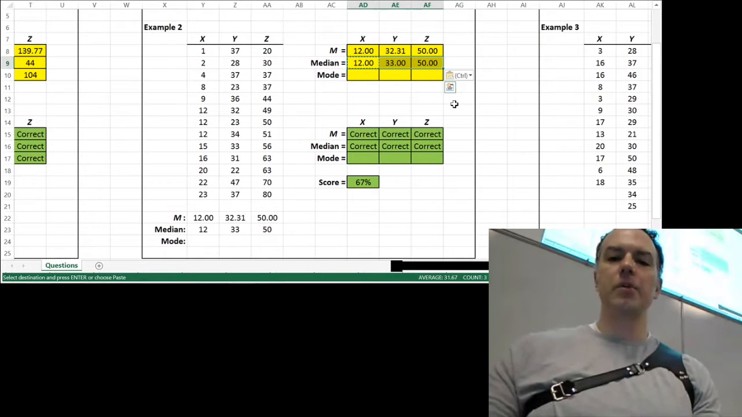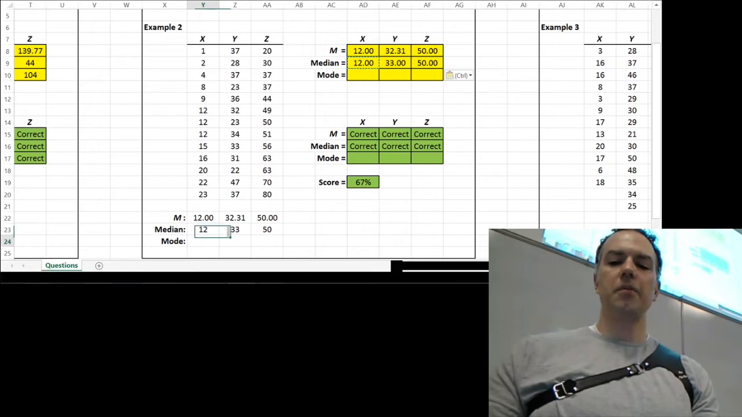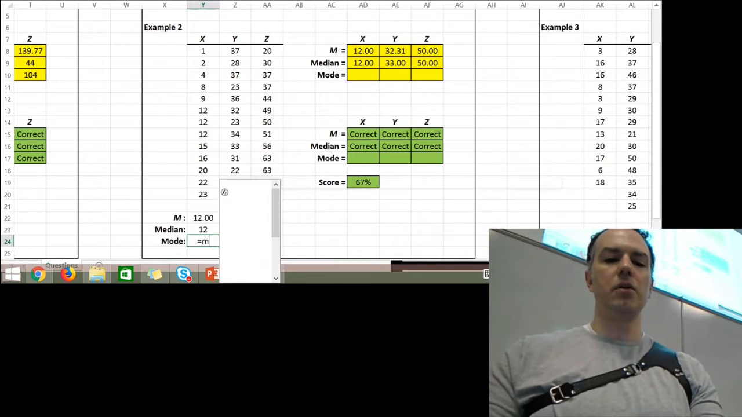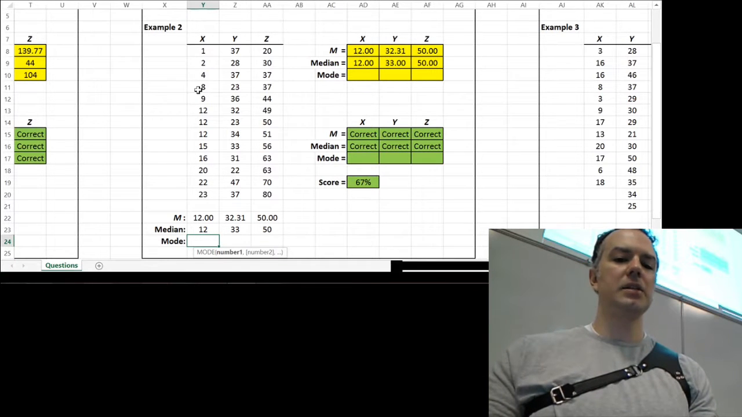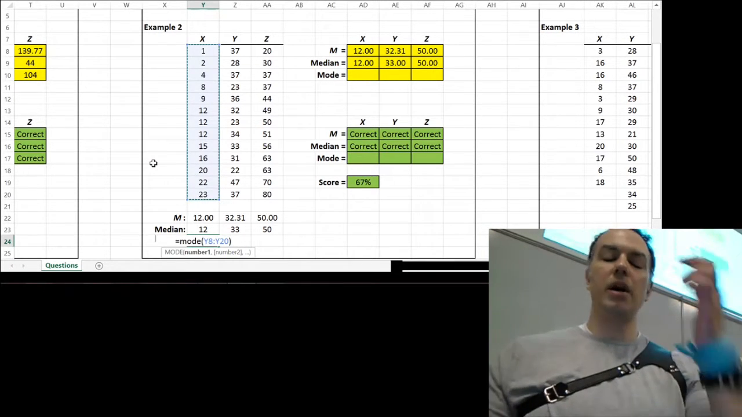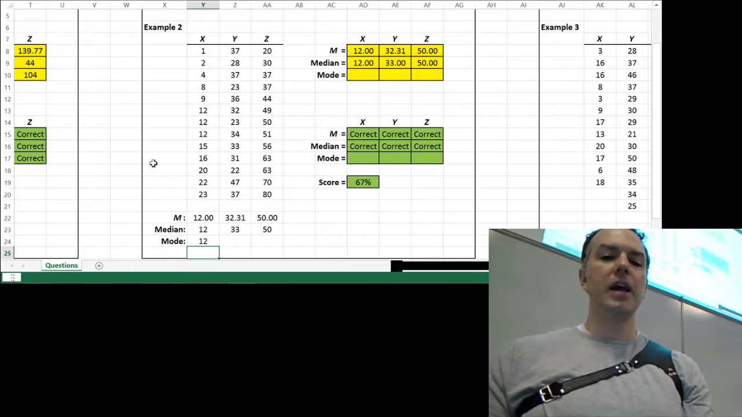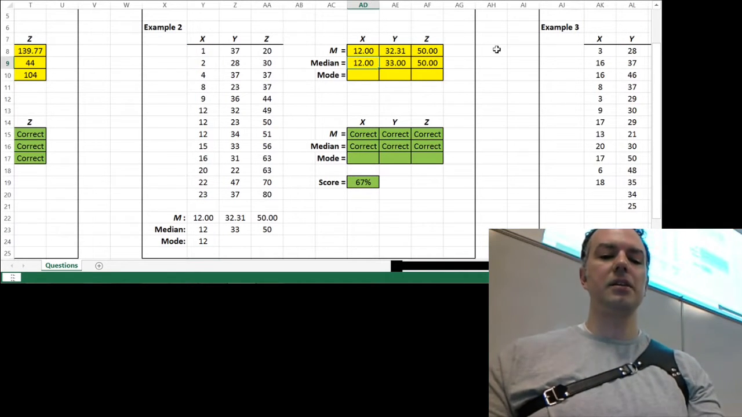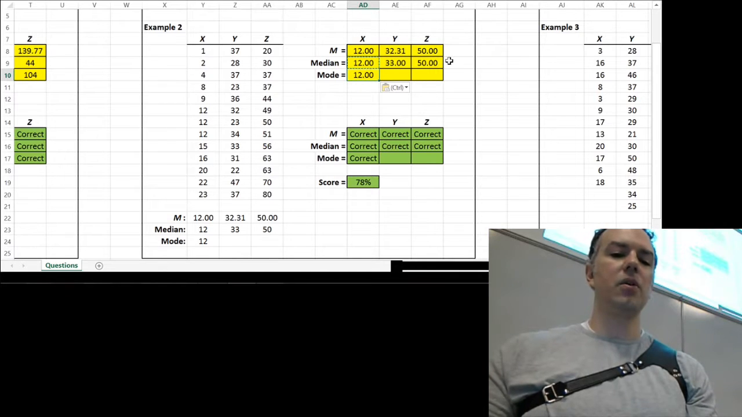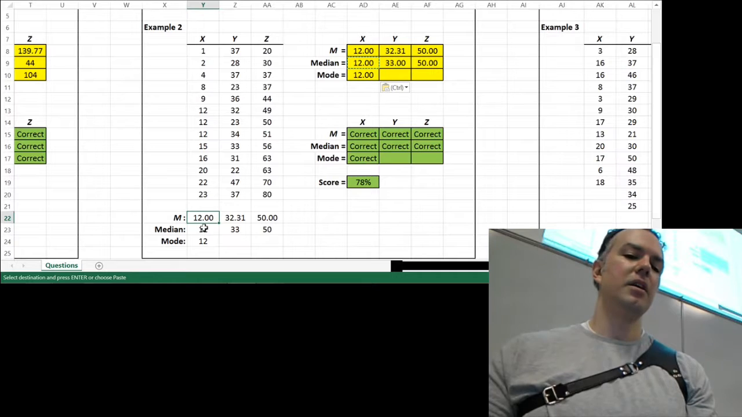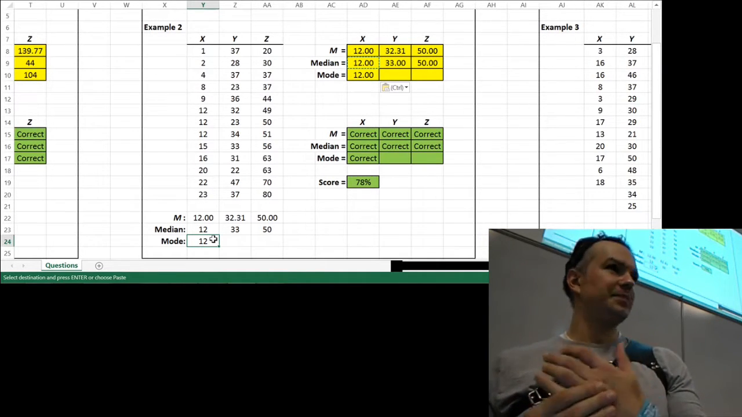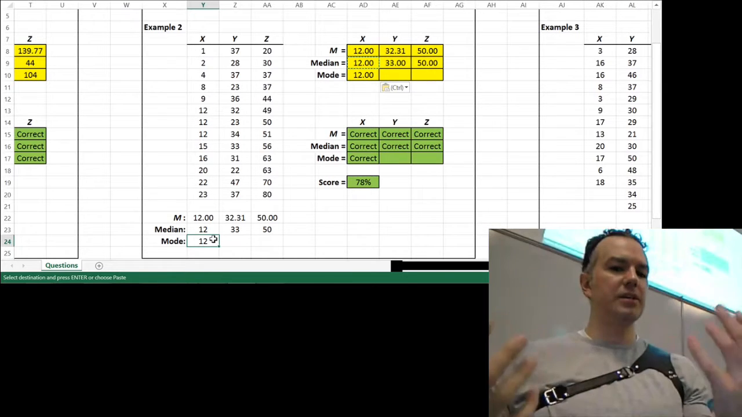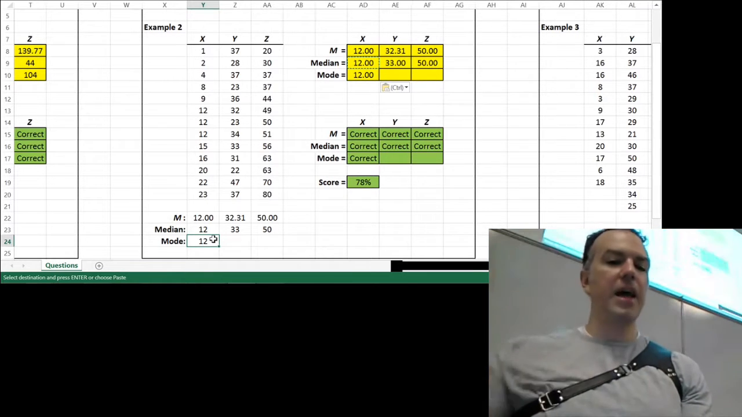All right, one more time with the mode. So for the mode, we go once again equals mode, open parentheses, highlight the cells that contain the scores. We want the mode of the X scores. Hit enter. We see that in this case, the X scores have a mode of 12. Notice they have a mean of 12, a median of 12, and a mode of 12. That happens when your distribution is symmetrical. So this X distribution is symmetrical around that mean.